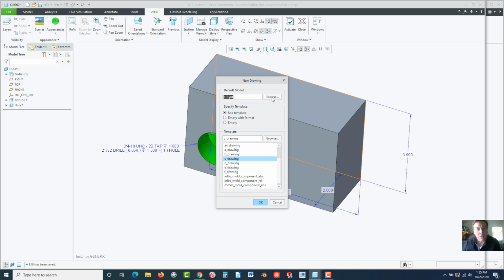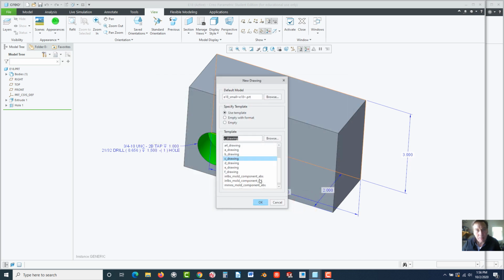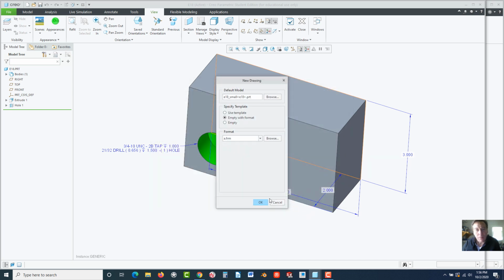What do we want to use as this? So browse, we don't want the original, but you can see it's listed here, and we have the E18. We're going to go with the E18 small to start off with. So E18 small, and you'll see it listed. Hit OK. And it's going to be on an empty with format, browse, and select the A format. Curious what these look like, IDX. Okay, now we'll just stick with A format. And hit open and hit OK.